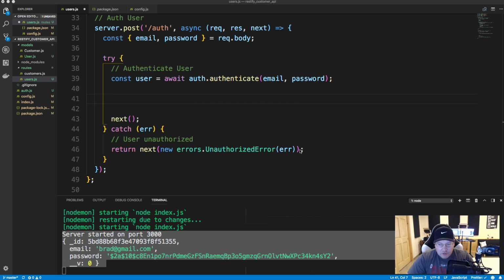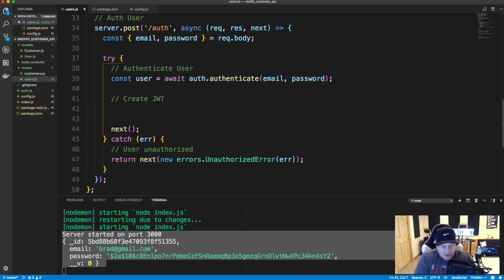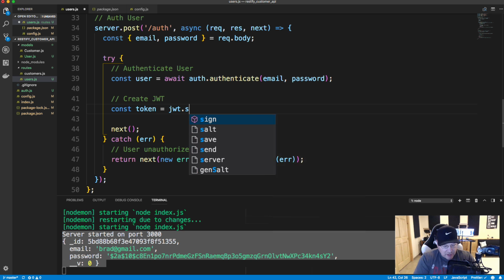All right, so let's say create... the way that we do this is we create a variable called token, and we need to sign the token using JSON Web Token. So we're going to say JWT.sign.